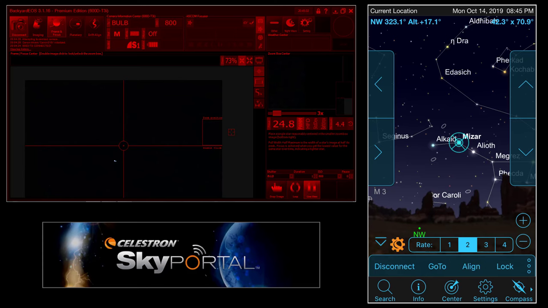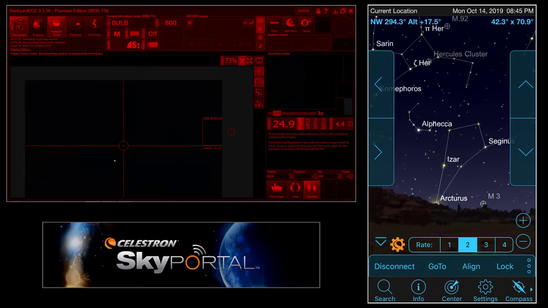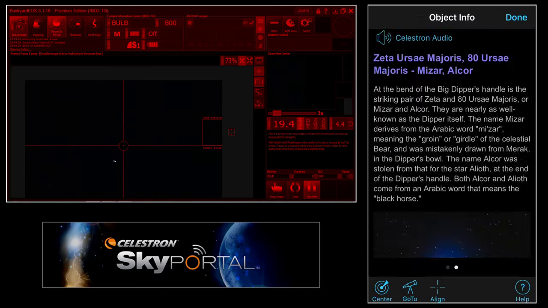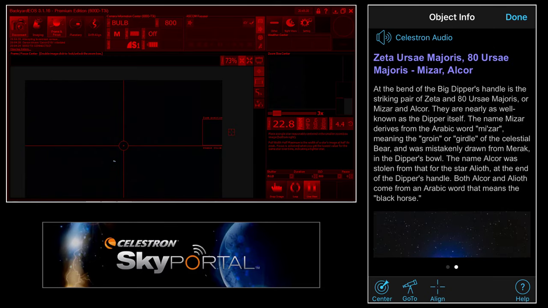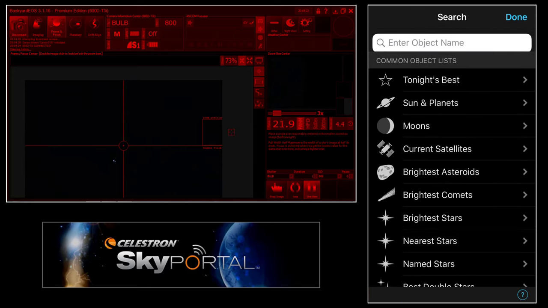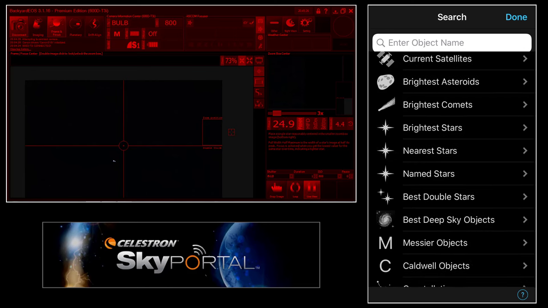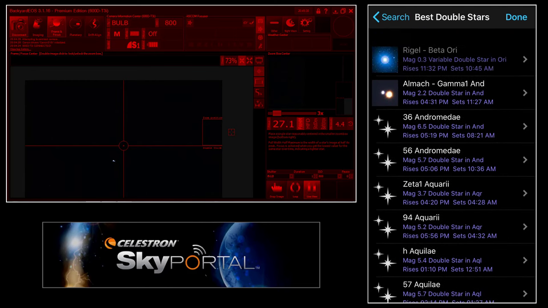It's incredibly simple, and I actually find it easier than the hand controller. It's a super stable system too. I think Celestron's done a great job with this. Tap info, you can learn about the object you're looking at. You see a nice picture of it. You can go to search and find tonight's best objects, suns and planets, moons, tons of various different menus. You can even hit best double stars tonight.